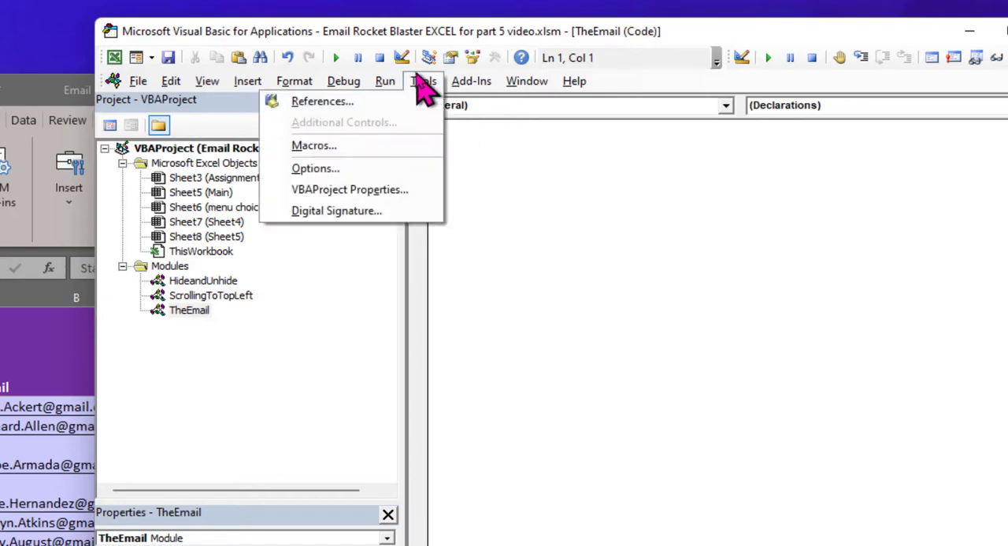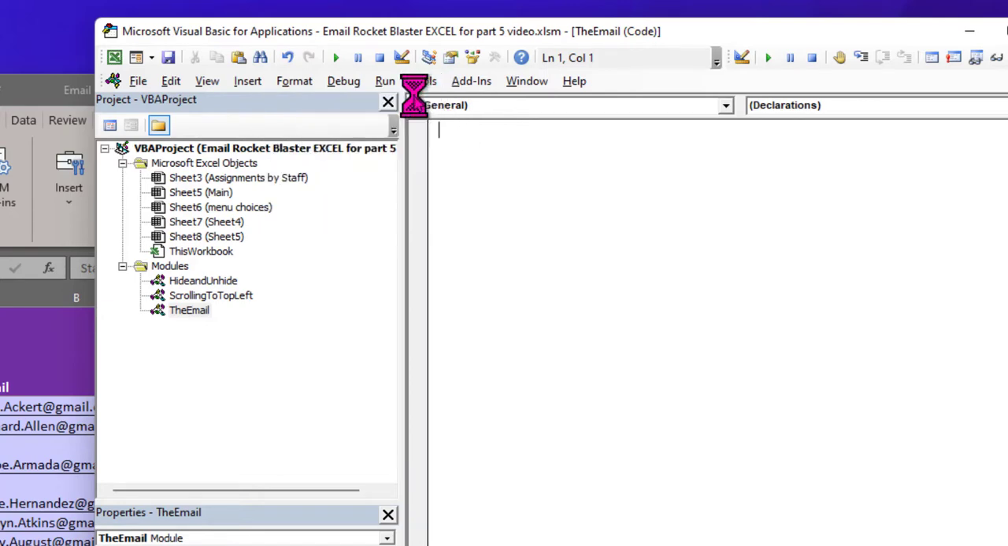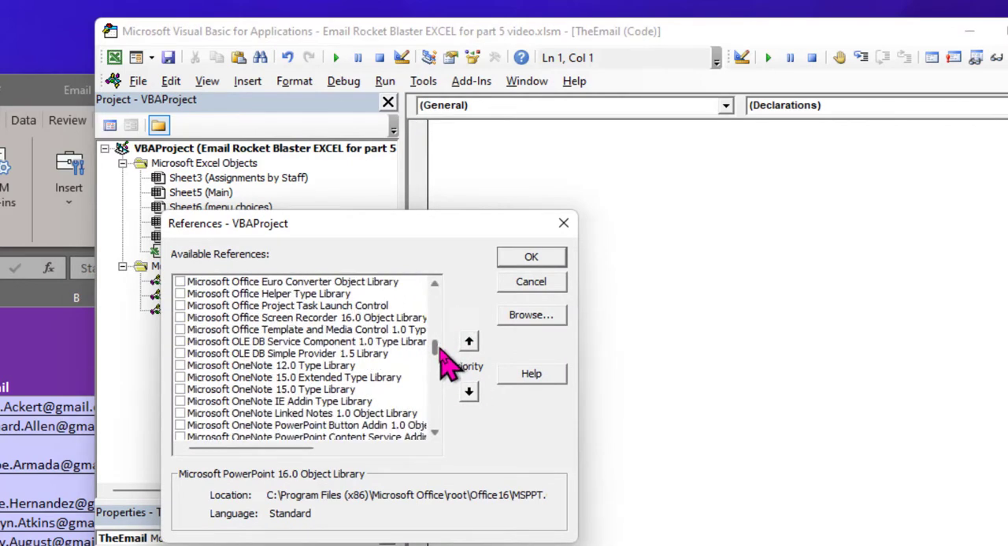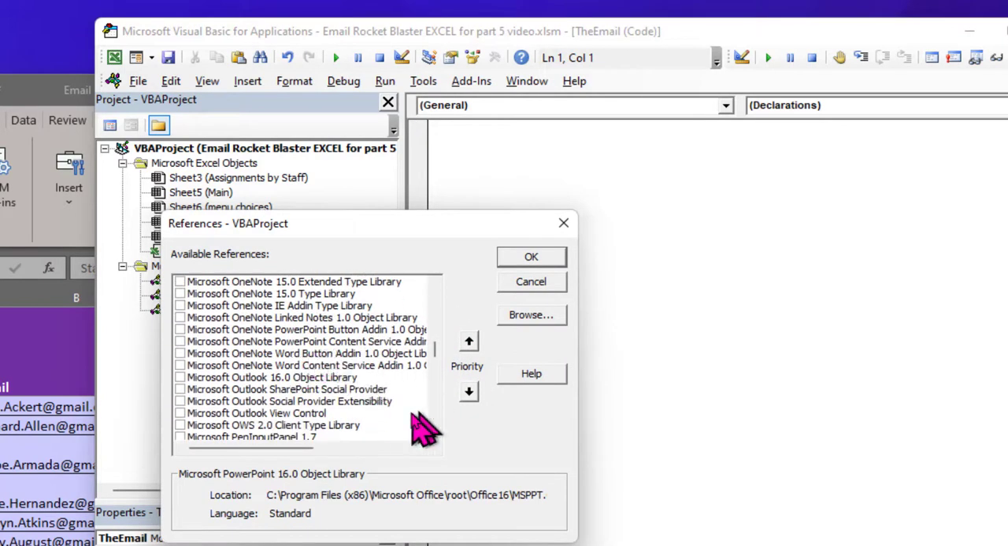So we're going to go to Tools, References, then scroll all the way down looking for the latest version of the Microsoft Outlook 16.0 object library. You might have 15, or depending upon when you see this video, it might be at 17 or 18 or even higher, but go for the latest Microsoft Outlook object library. You're going to activate that, and then say OK.